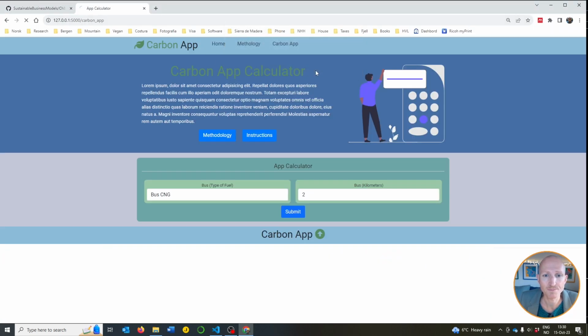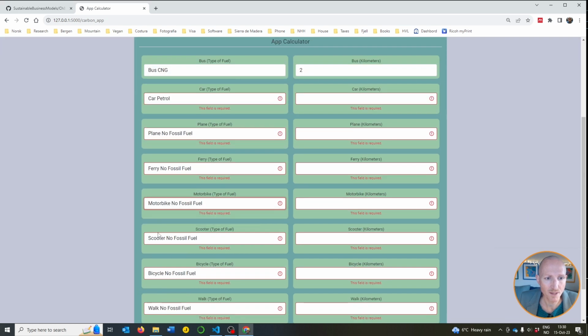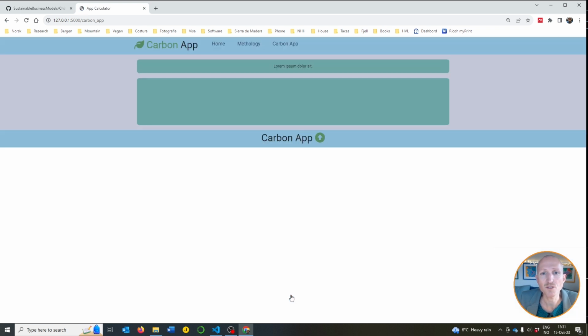I refresh this, and now basically what we have here is we have to select this type of things, and now we have to introduce here the kilometers. Now when we click in the submit button, we are redirected to this Carbon app, and this is a good signal in the sense that okay, we have introduced all the information, and you are redirected here.